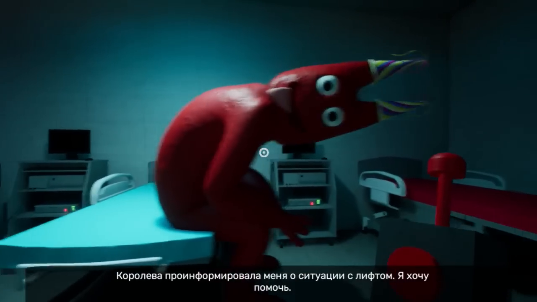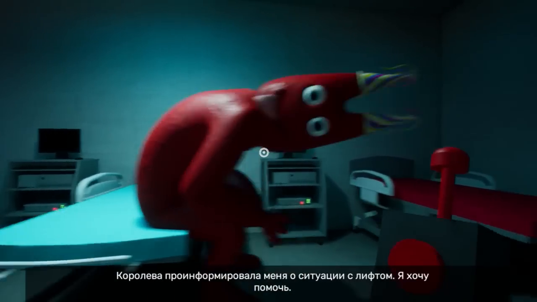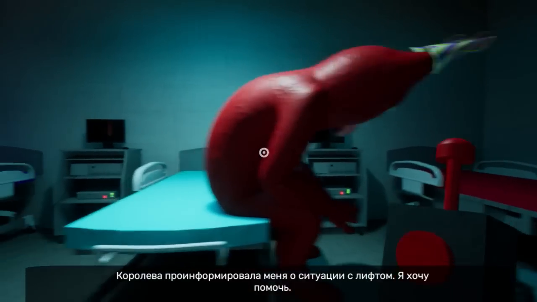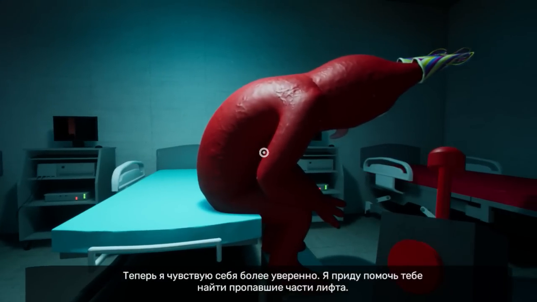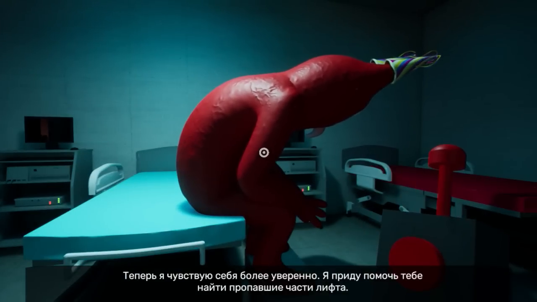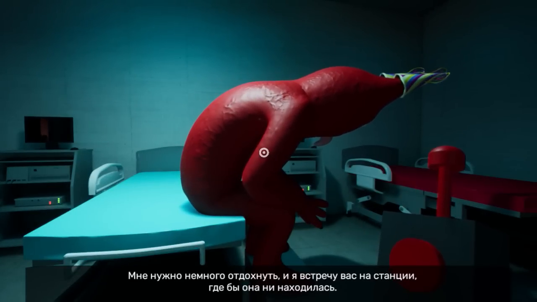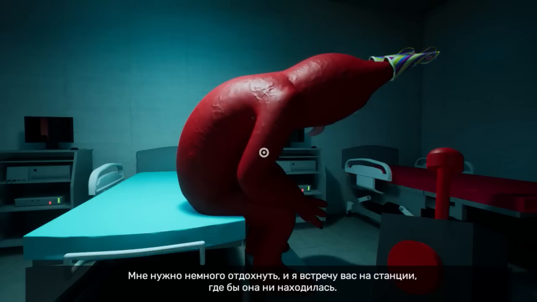The Queen filled me in on the situation with the elevator. I want to help with that. I feel much more in control now. I'll come help you find the missing pieces of the elevator. I just need to rest for a little bit, and I'll meet you at whatever that station is.